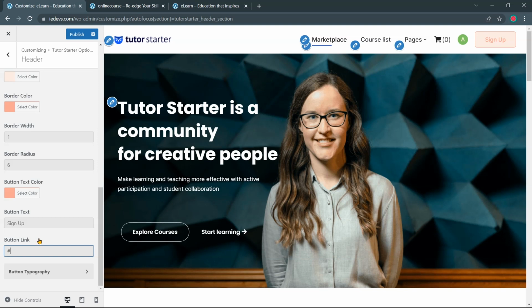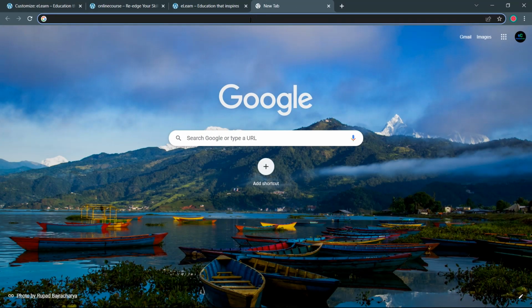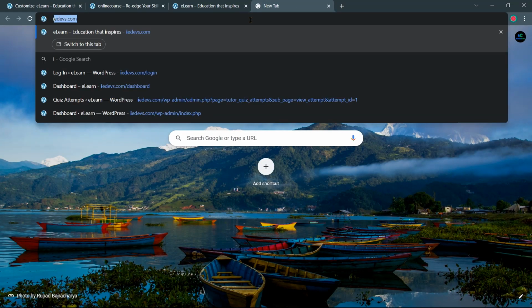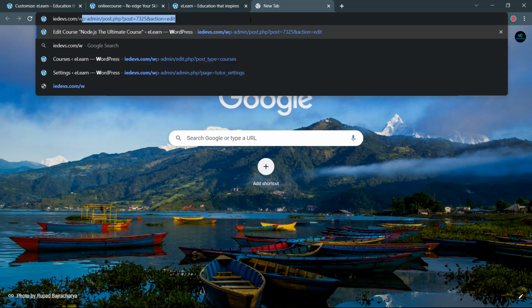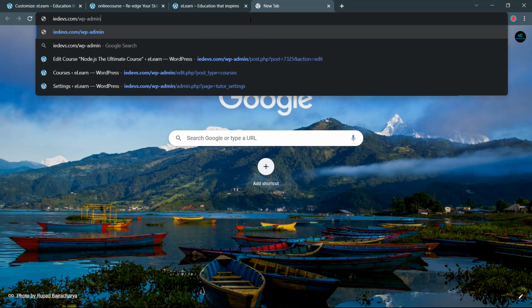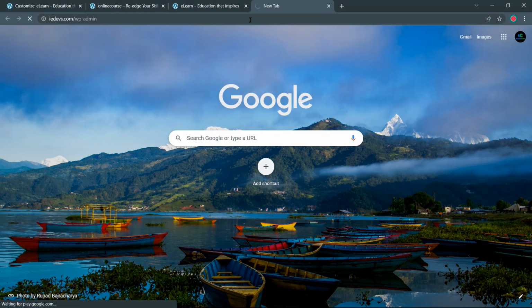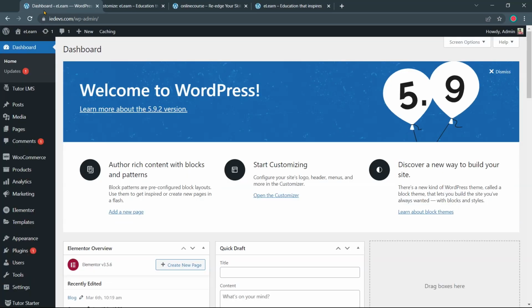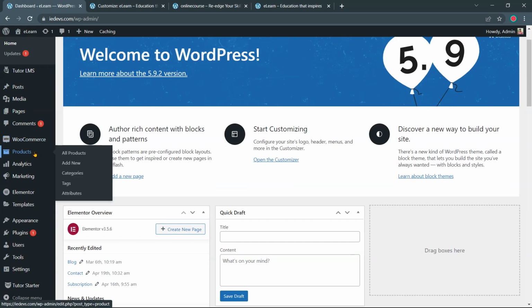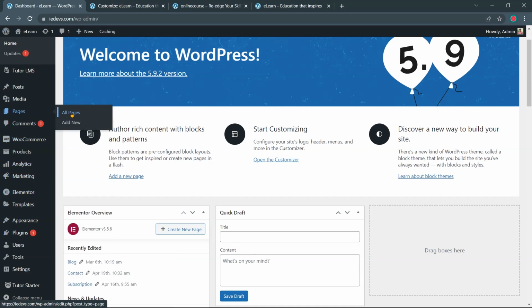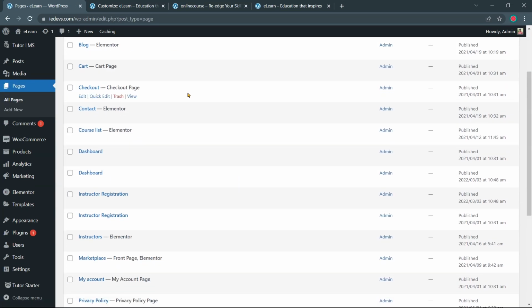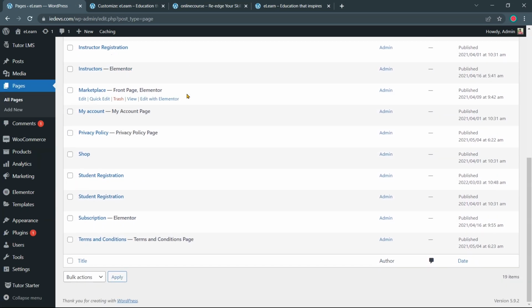To do that, I have to first go to dashboard. There is a simple way. Just type the domain name, then /wp-admin, and finally hit enter. This takes me to my WordPress dashboard. From here, I'll hover on pages and open this all pages link. Here is the student registration page.